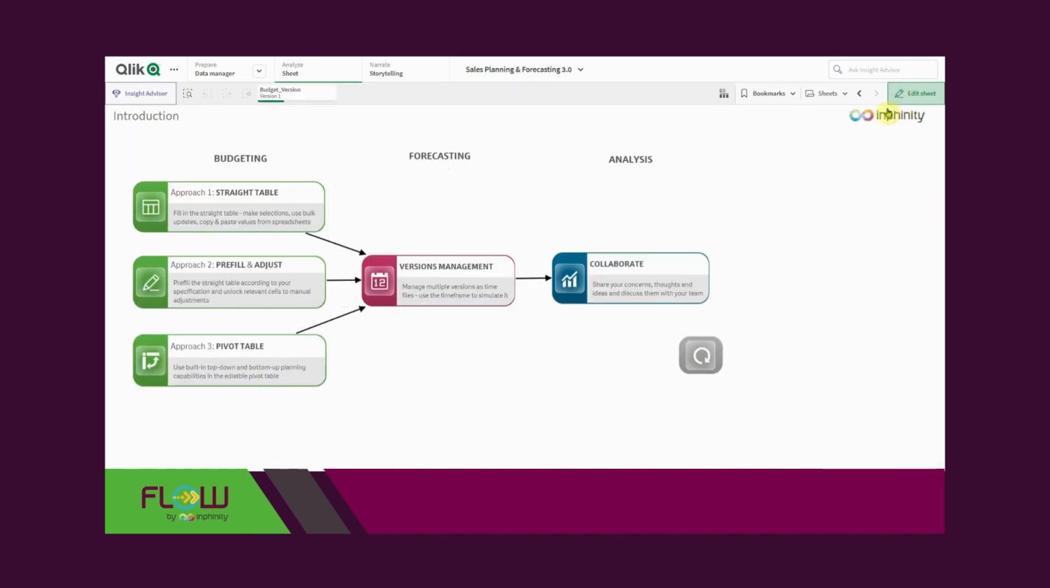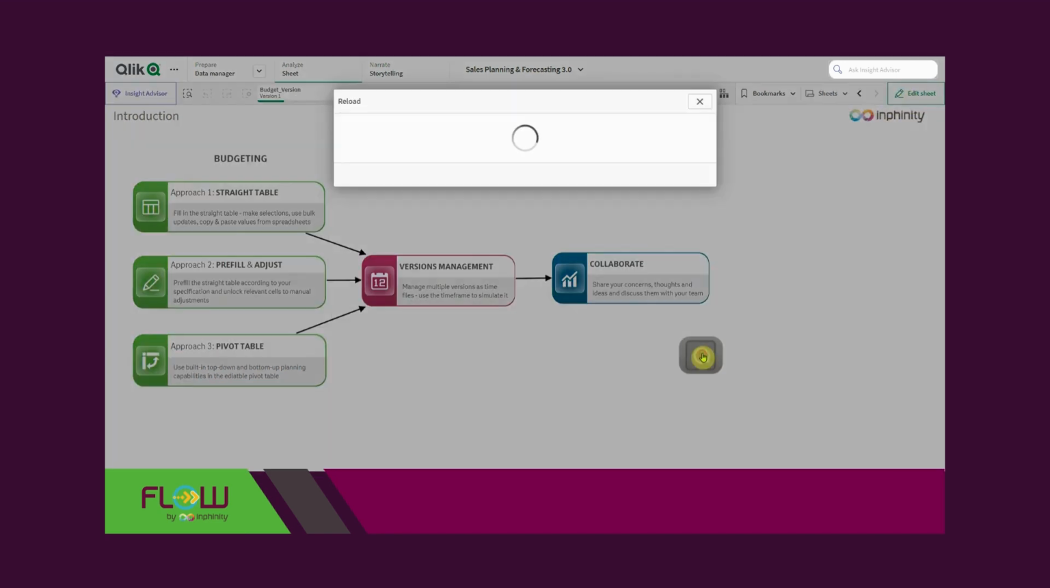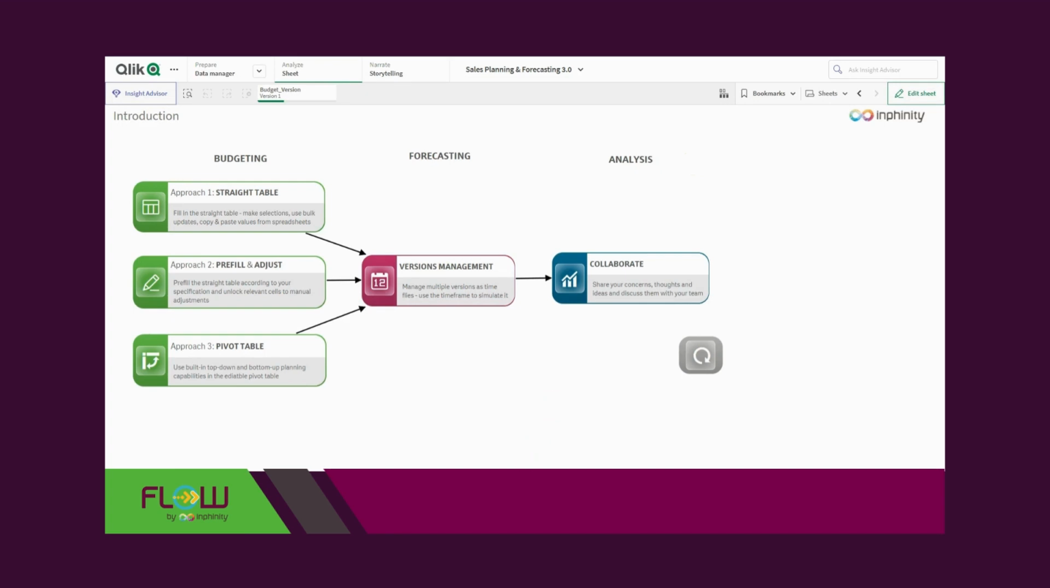And here's a top tip, even your Qlik applications have a natural flow. With Infinity Flow, you could easily create a navigation panel for end users to move from sheet to sheet. Why don't you give it a try?